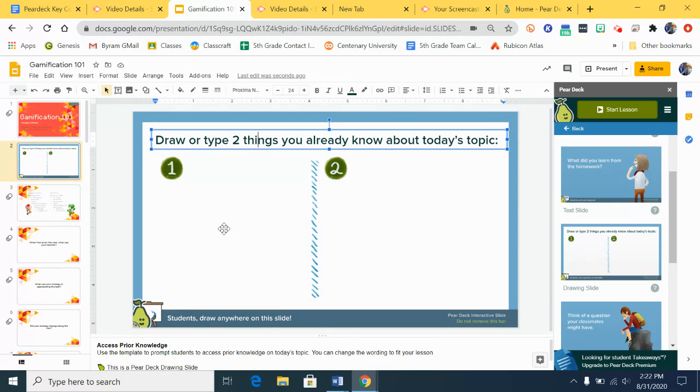So I can leave this just like it is. I think these warm-up questions, the more generic, the better. You want the students to turn their brains on, right? You want them to get thinking about how they can connect to this. What do they know? Kind of put the ball in their court, if you will. Have them open their minds.